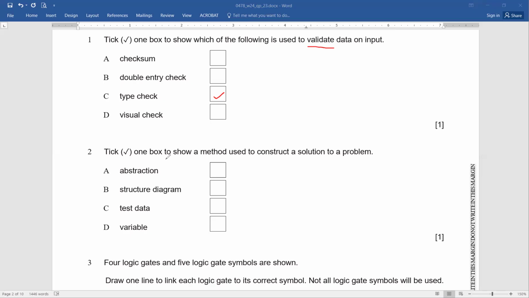Okay. Second question. Tick one box to show a method used to construct a solution to a problem. Abstraction, structure diagram, test data, variable. Okay, definitely test data is completely out of this race. Variable is not. You know very well that test data means exactly normal, abnormal, extreme, and boundary. Abstraction means what? I hope that you know. Ignoring unnecessary details and concentrating on whatever is needed.